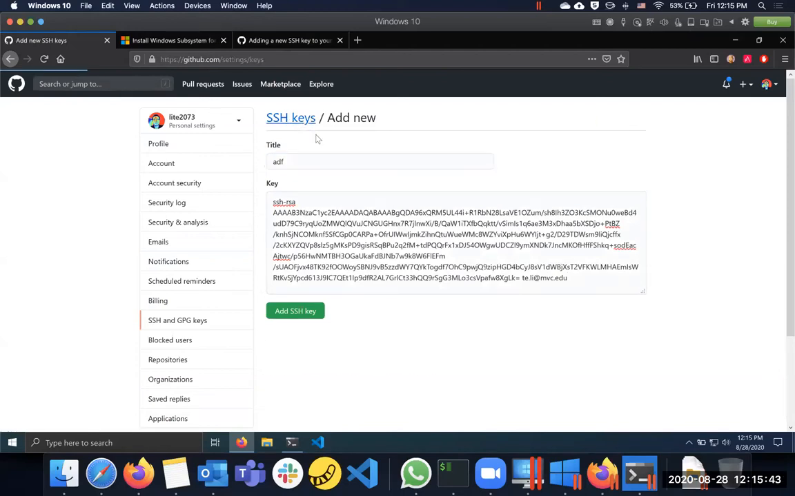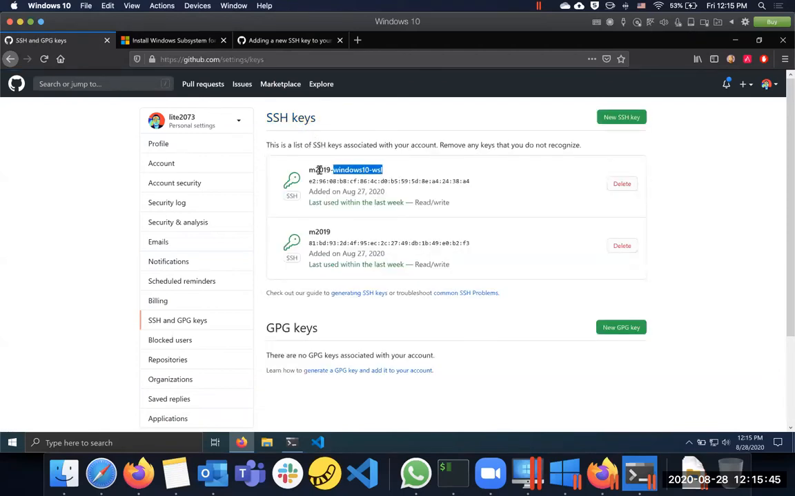Now, this is what I do. I have my computer name, and on my Mac, I have a Windows 10 and WSL. So you can name it something like this, just so that you know where this key is located, where you're using this SSH key. And so once you have that set up, and then you should be able to work on that clone. Let's go back.